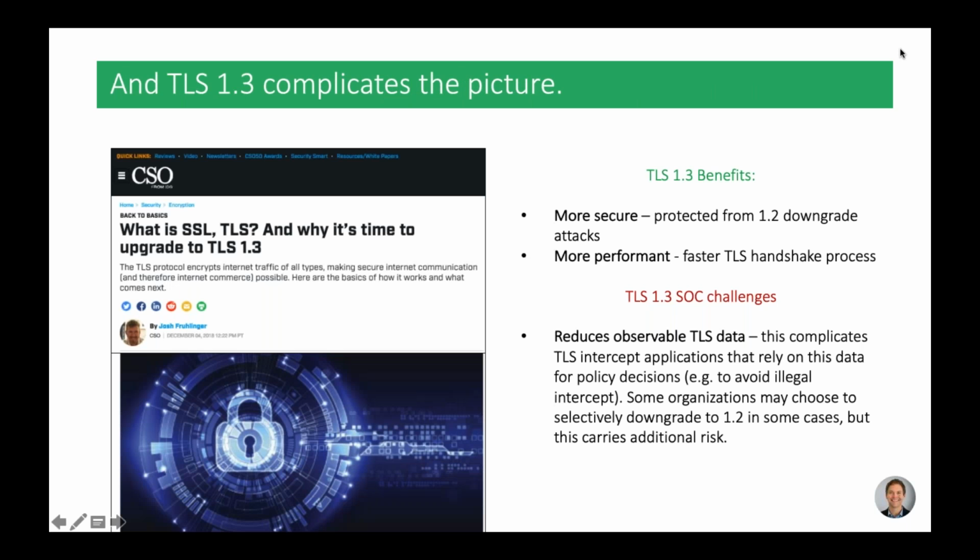Back to you, Greg. Sure, great. And a little supplement to those patterns Matt identified: TLS 1.3 does complicate the picture. And this isn't a webinar about TLS. You can learn about it, read about it. You can join the IETF mailing list if you'd like.